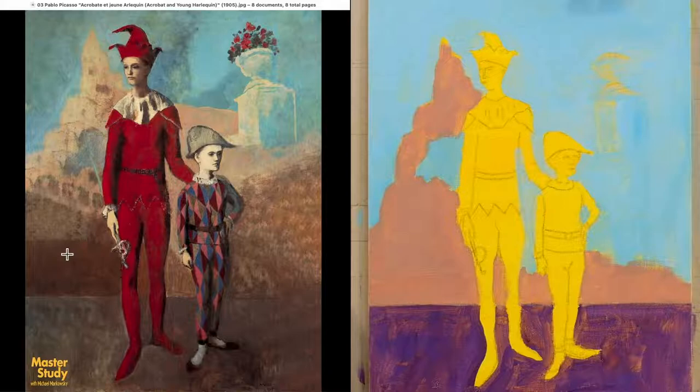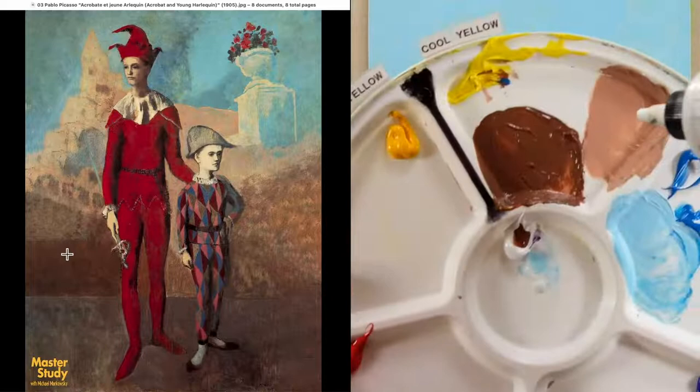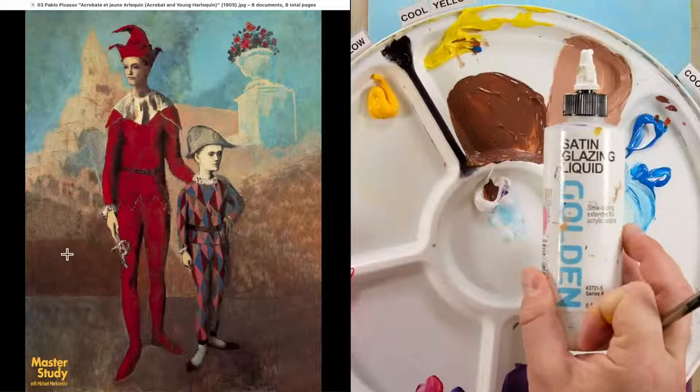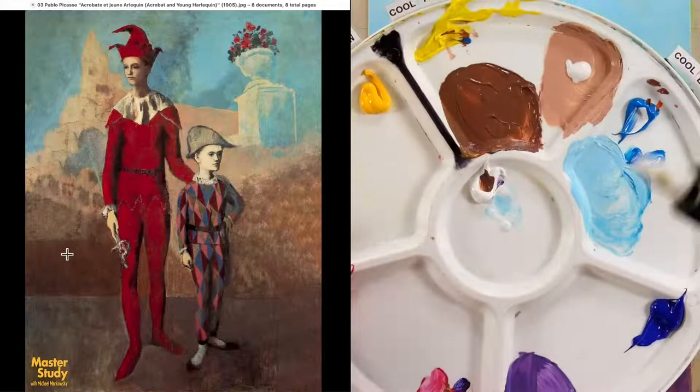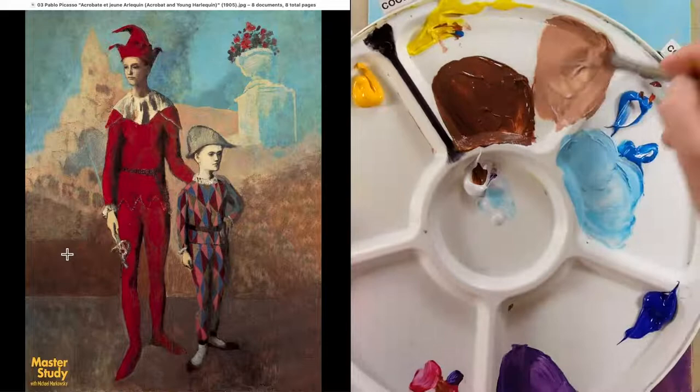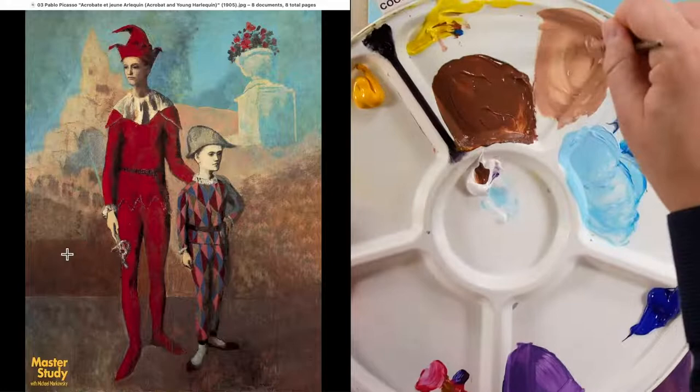And now I'm going to take some glazing fluid. Right, so this is my satin glazing fluid. It means, or another word is, matte glazing fluid. It's not shiny. And so I'm gonna take that and it's going to extend this paint. So all of a sudden I got a lot more paint, but now it's gonna be a lot more transparent. In fact, I'm gonna add a bit more here.